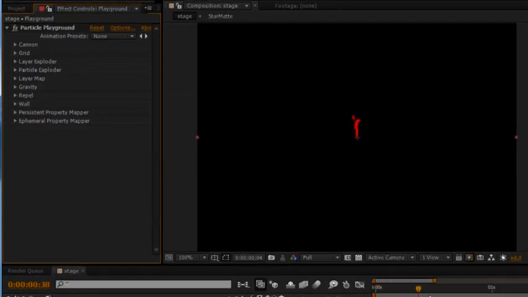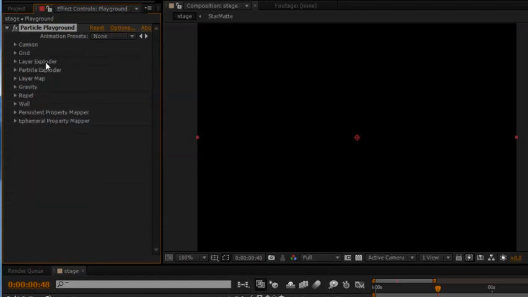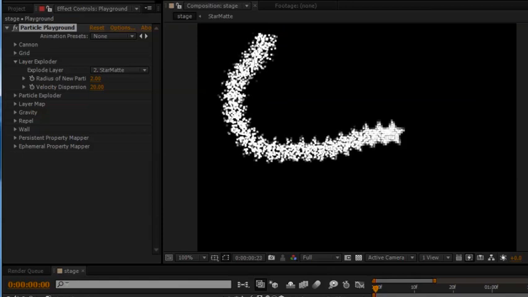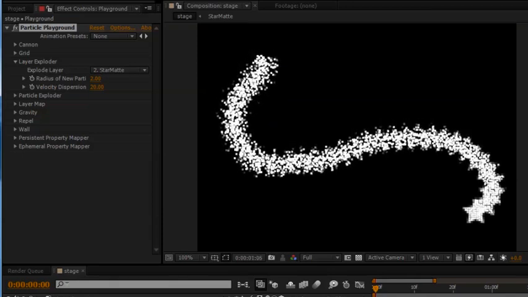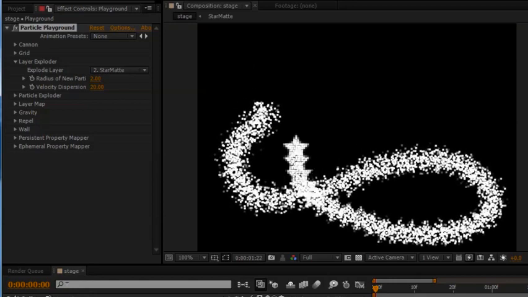And right away you can see that we're generating particles with the cannon options. However, we don't want the cannon, so we'll turn it off by going to particles per second and making that zero. Now go down to the layer exploder options, and for explode layer we'll choose star mat. So we'll do a quick preview there. Okay, so right away you can see that we're generating particles using the star mat layer as a base.